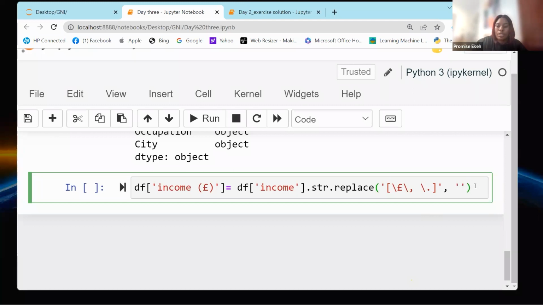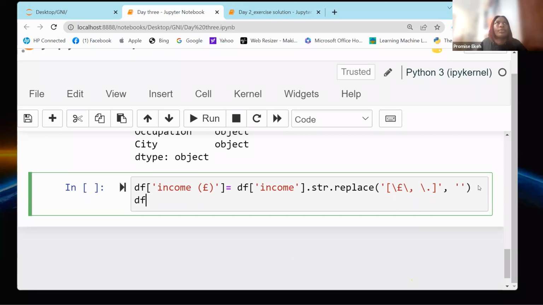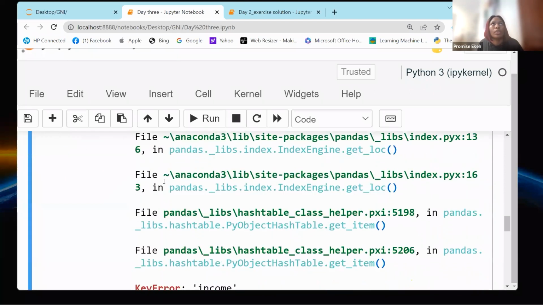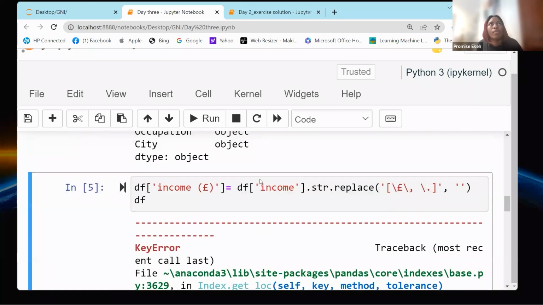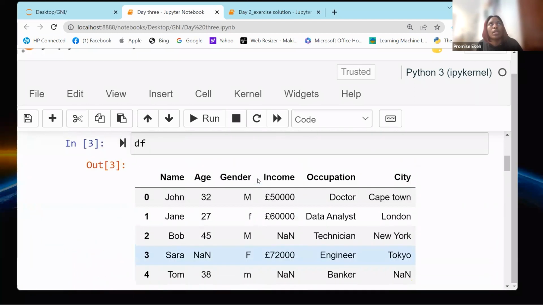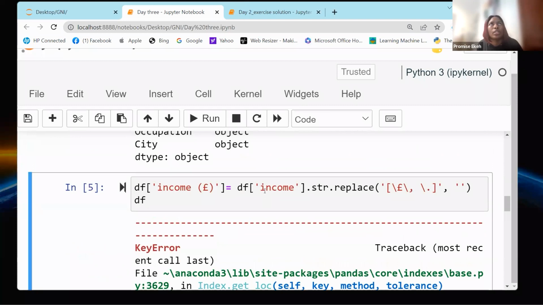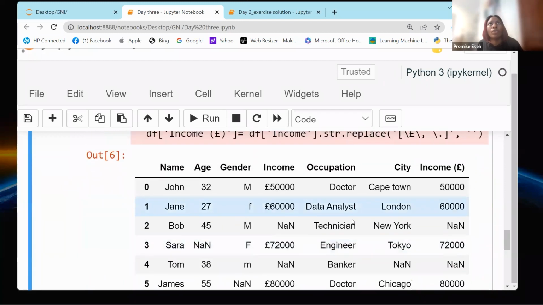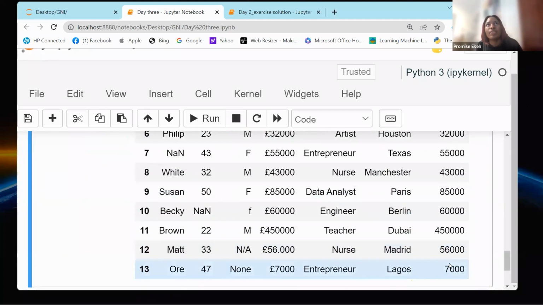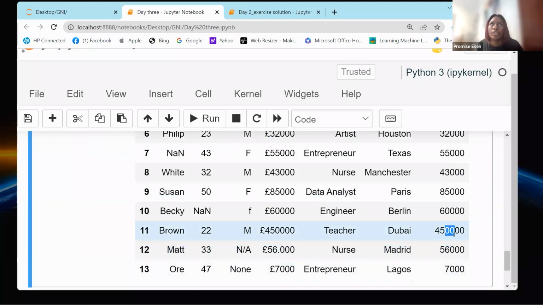By the time I run this, what's the error? Income. Okay, income with a capital letter. So you have to make everything capital also. So you see that I have a new column without the signs. I still have to deal with the 7,000 and the 450,000.